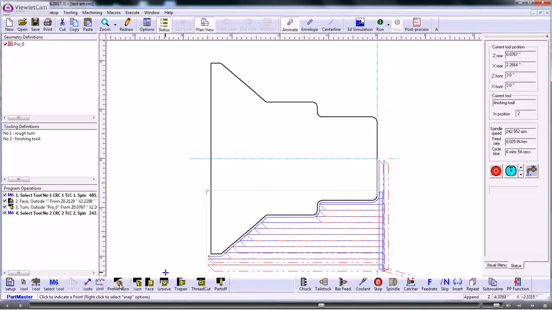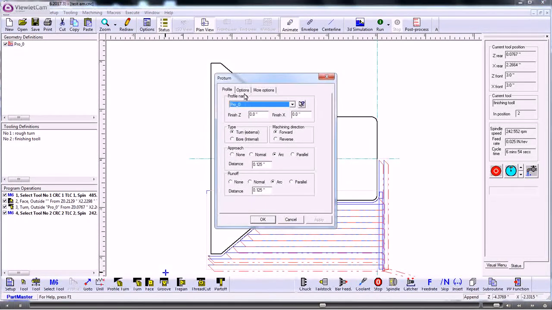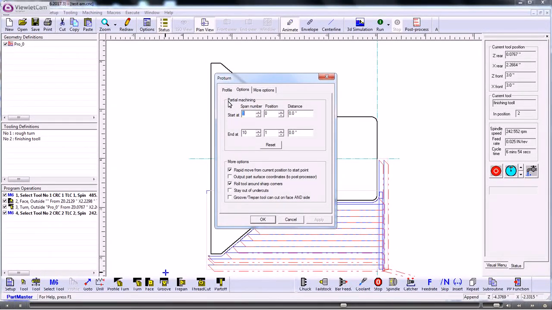So to do that we use the profile turning operation, and when we're doing that we can add an extra finishing allowance on to make this a semi-roughing pass or semi-finishing pass, but if we want it to finish then we just leave the finish in X and Z to be 0. We can approach and run off the part with a nice arc motion, so I'll get that to start machining at that radius there rather than coming back up the front face, and to do that I use, under the options tab, partial machining.